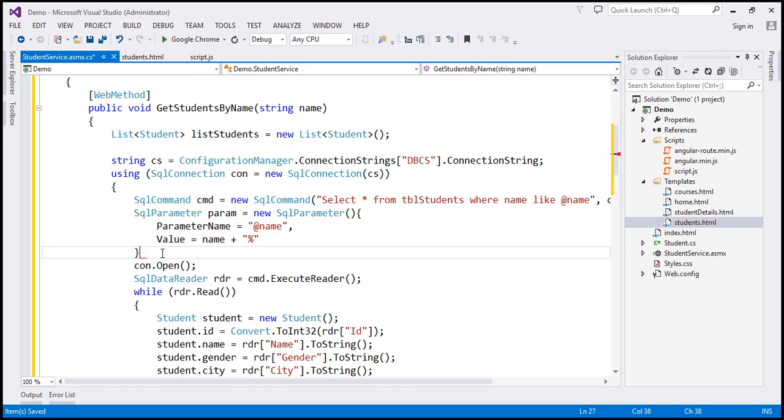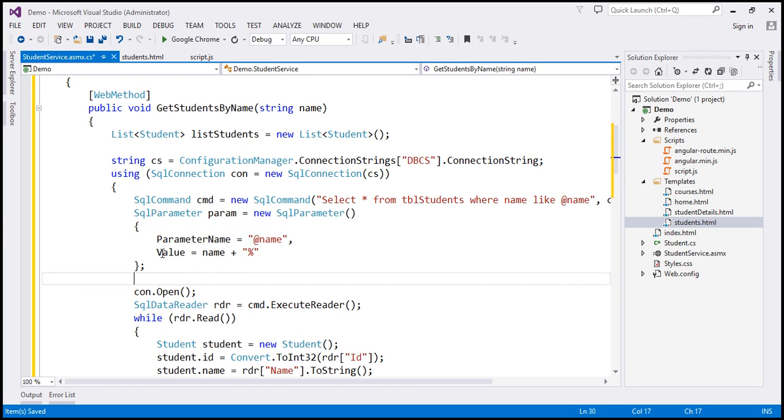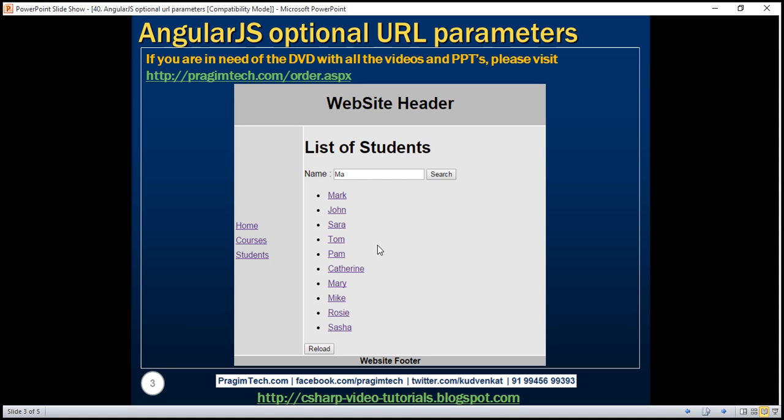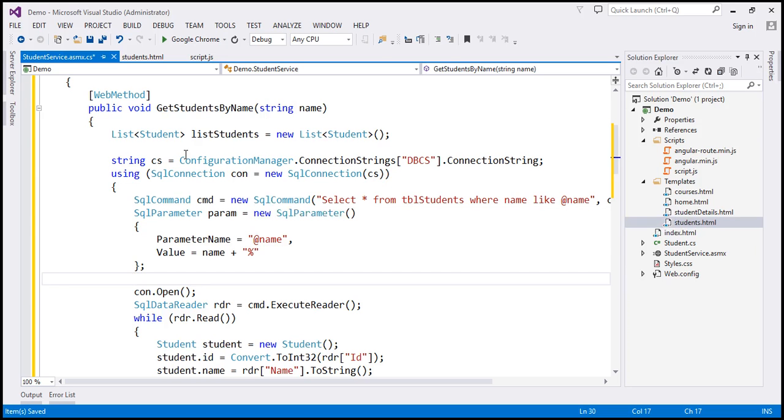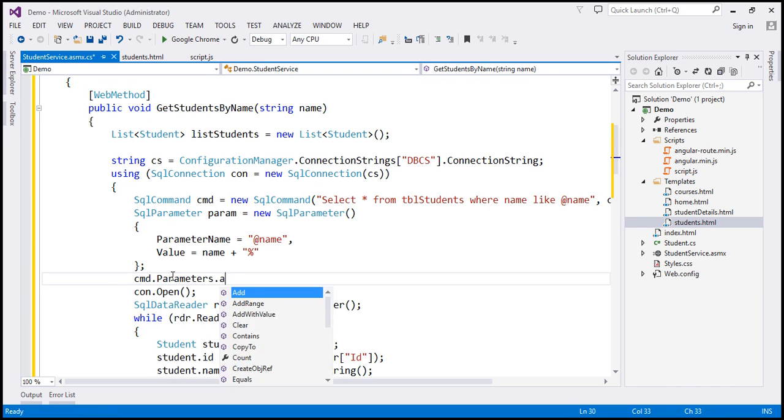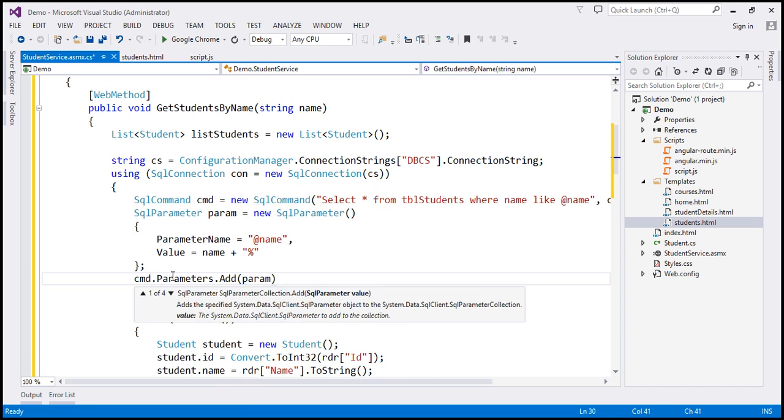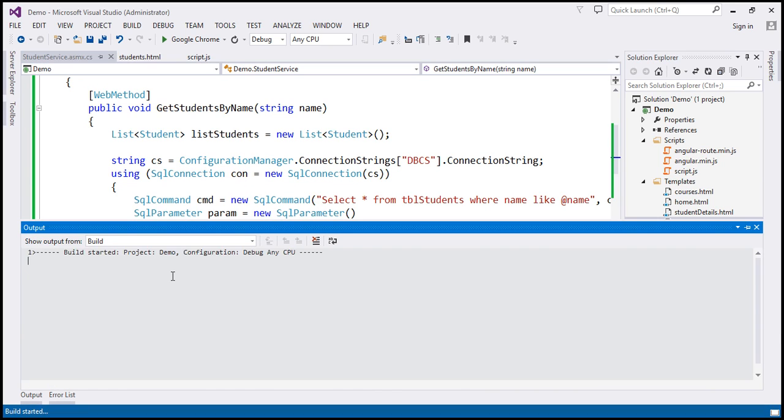So for example, if in the text box we type MA like this, and then when we click the search button, this web method will be called and MA will be passed into the web method, and that should be passed to the SQL Server query. So here we are appending the percentage. That means our SQL Server query will be select star from TBL students where name like MA and then the percentage symbol. So the final thing that we need to do is associate the parameter with the command object. And now let's test our web method.